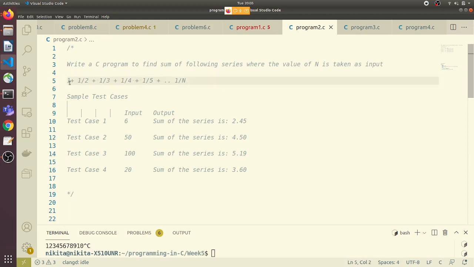If n is equal to 1, your output will be 1. If n is equal to 2, your output will be 1 plus 1 by 2. If n is equal to 3, your output is 1 plus 1 by 2 plus 1 by 3. And if n is some arbitrary n, it's like 1 plus 1 by 2 plus 1 by 3 plus 1 by 4 plus 1 by 5, so on till 1 divided by n.